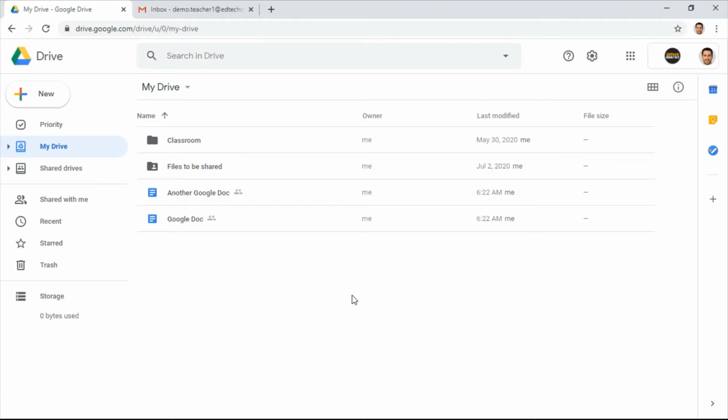Google Drive is a great tool for collaboration, but have you ever found yourself in a situation where you shared a file or a folder with somebody and then your files are lost? So in this video, I want to show you why this happens, how you can recover your files, and what you can do to prevent this from happening in the first place.